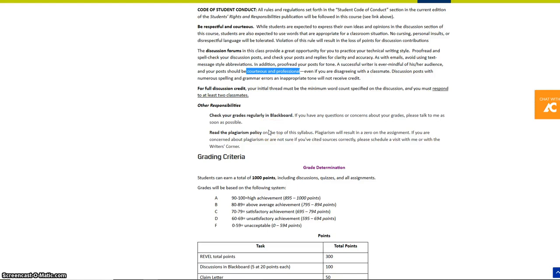And for full discussion credit, just make sure that your initial thread or your initial post meets the minimum word count specified, and you respond to at least 2 classmates. Okay. Other responsibilities include checking your grades regularly in Blackboard and contacting me if you have any questions at all about how an assignment was graded or why your grade is the way it is.